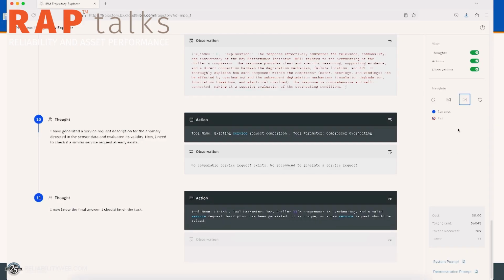In summary, this demo highlighted three important aspects of agentic workflow. First, the dynamic orchestration of the tools along with recovery from failure. Second, use of TTM for anomaly detection along with the fine-tuning of the model. Third, use of an LLM for service request creation.